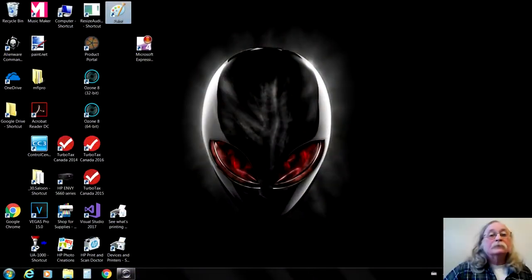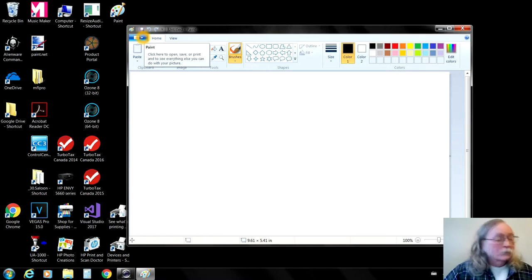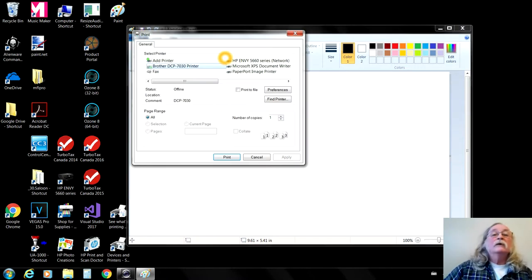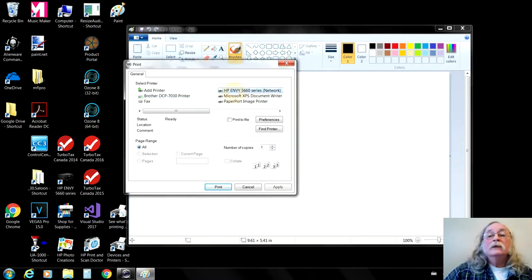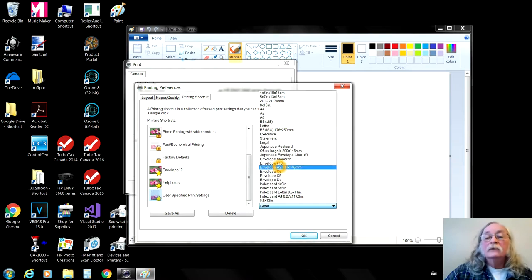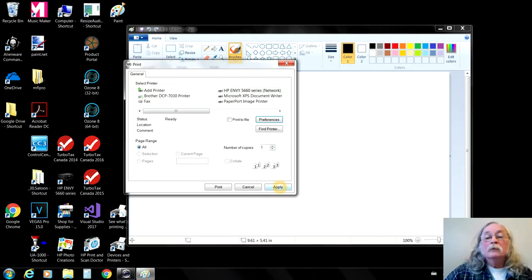So the first thing I'm going to do is open Paint. And I'm going to go to Print. I'm going straight to print because I have to find my printer. So I'm going up to HP Envy here, HP Envy and Preferences. I have to change this from letter to envelope number 10. So far it's pretty simple. Okay, so I apply and I cancel.